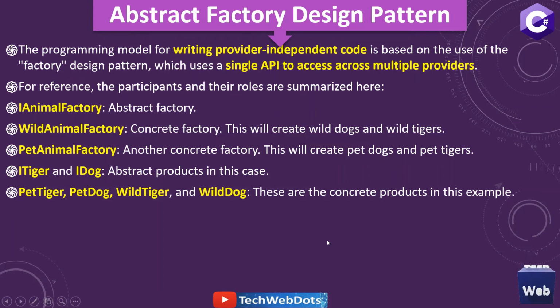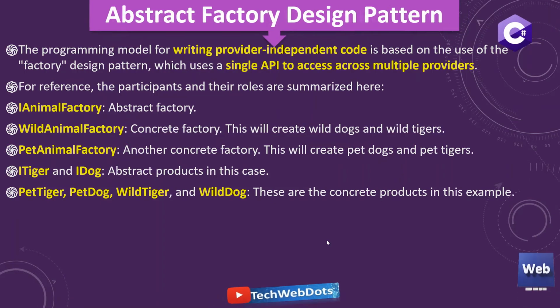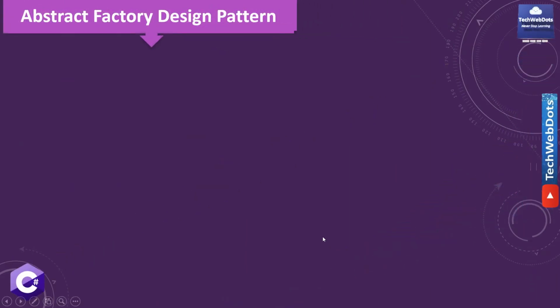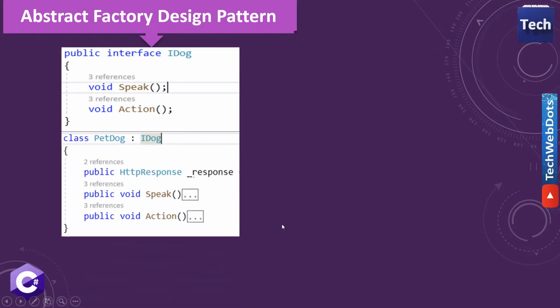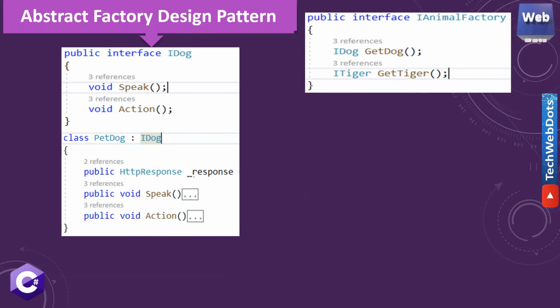Now we have seen the implementation successfully, so just for recall purposes, let me quickly cover what we have done. We create the interface iDog which contains two methods, and we implemented that iDog with pet dog and wild dog as well.